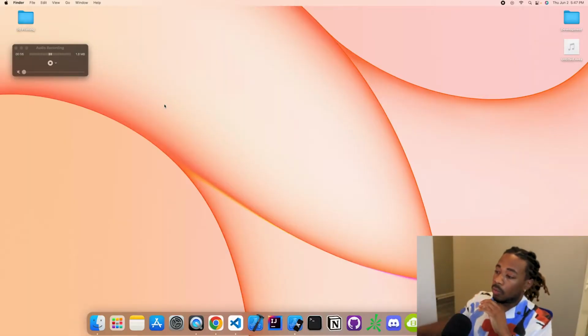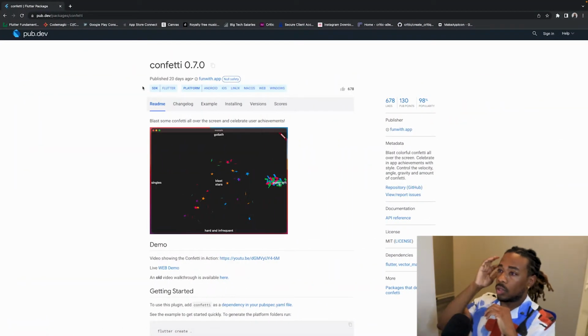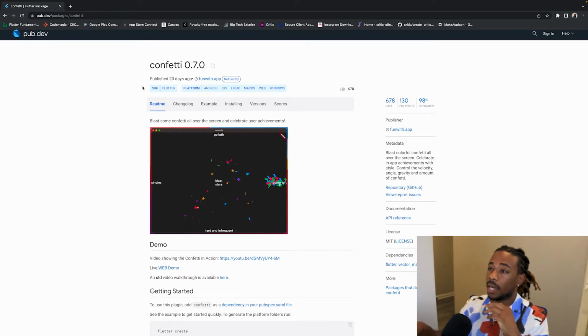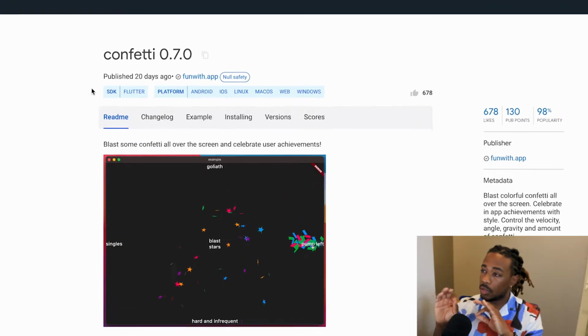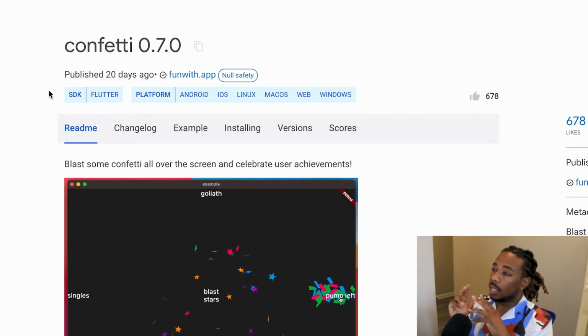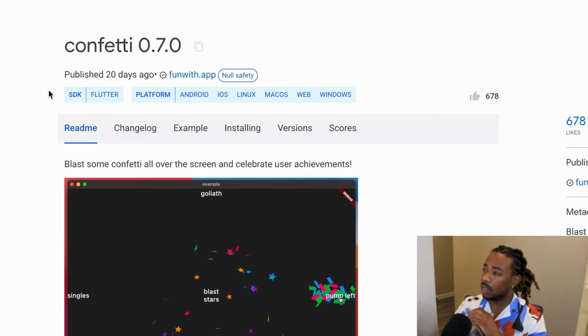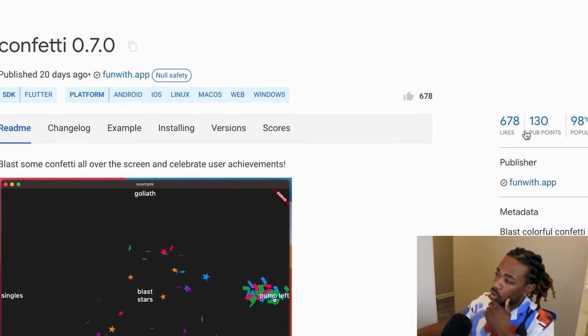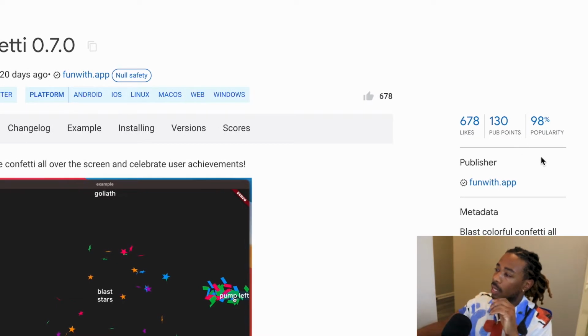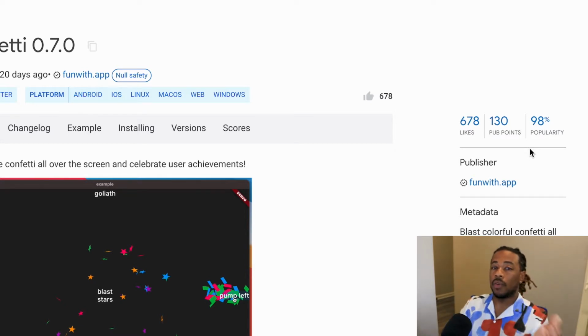So right here we will go over to Confetti 0.7.0. This is the package on pub.dev, currently on version 0.7.0. It was published 20 days ago by Fun with Apps, so shout out to him or her, whoever the developer was. It has 678 likes, which is very good, 130 pub points, which is very good as well, because there are a total of 130 pub points for every package on pub.dev. And it also has 98% popularity, so that's very, very good.